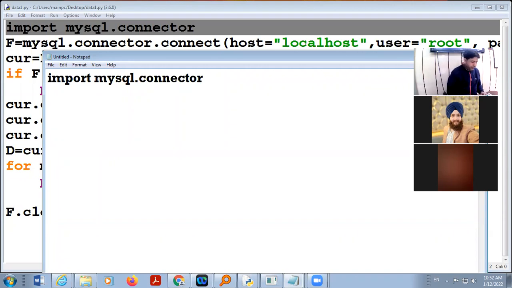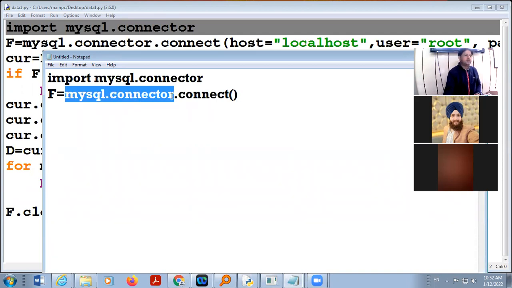So first we will create a connection object. This is called a connection object. Clear? So the connection is equal to mysql.connector.connect. Connect is the name of the function. It is declared inside the mysql.connector module. That is why before the function name, we are using mysql.connector.